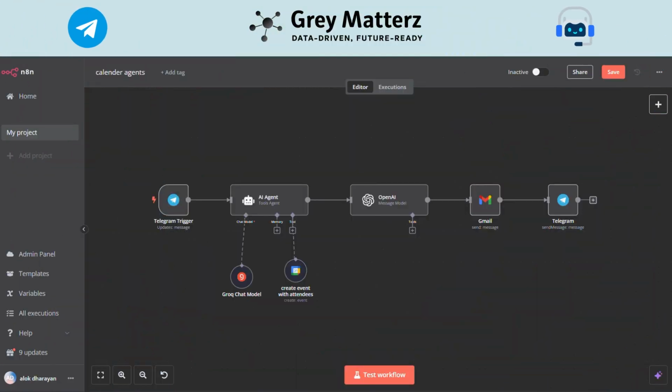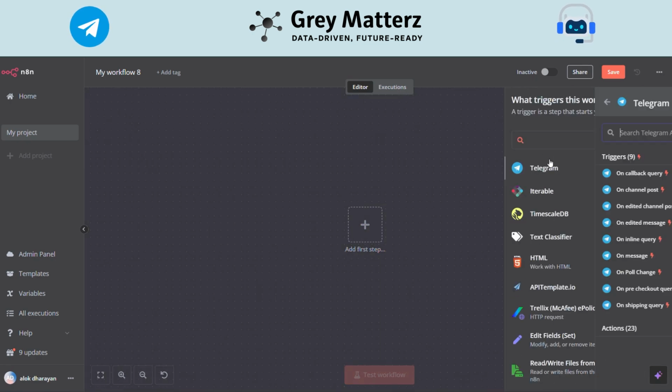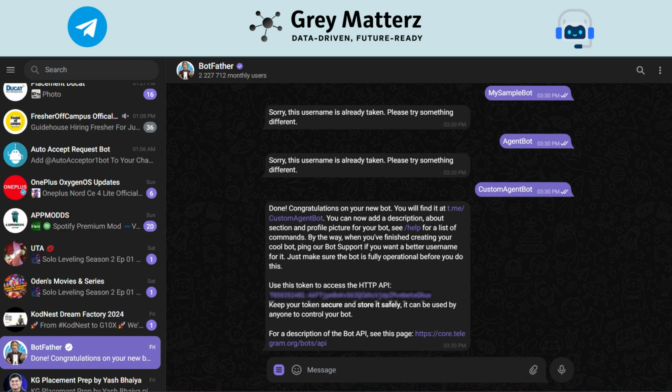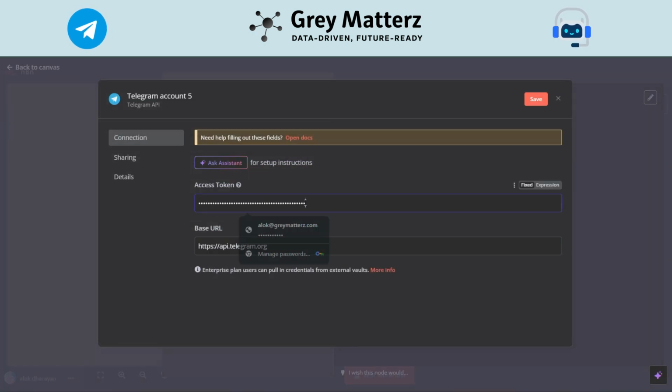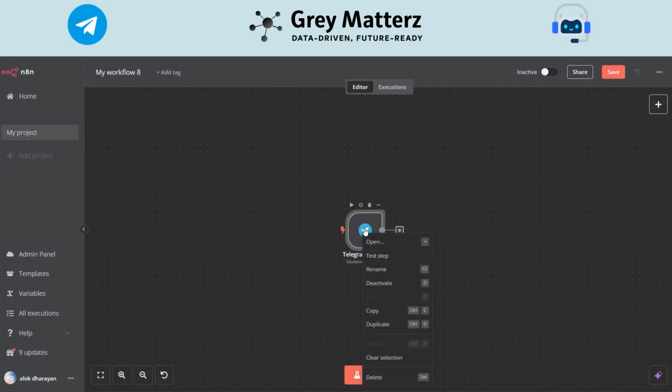So here is the structure of the overall workflow. Now let's build it from scratch. First, we add a Telegram trigger module. Now the next step is to set up your Telegram bot. First, go to Telegram and create a new bot using BotFather. I have already generated it. Copy the API token and paste it into the Telegram trigger node in n8n. Now execute the trigger.